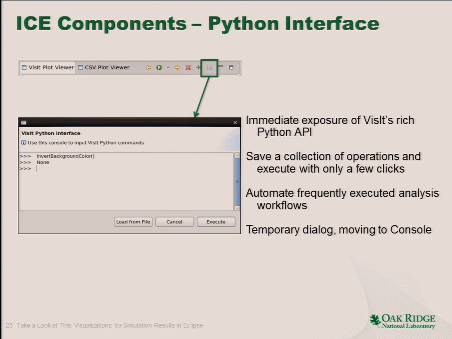They script that up in Python, and click on the load from file option in this dialog, they can then execute that script on all of their output and be presented with the same image, or at least what would be the equivalent images from each simulation run. One obvious thing from this is that, as Eclipse developers, we're probably thinking, well, why is this in a dialog? This is temporary. This is moving to an org.eclipse.ui console. We just haven't gotten it there yet.